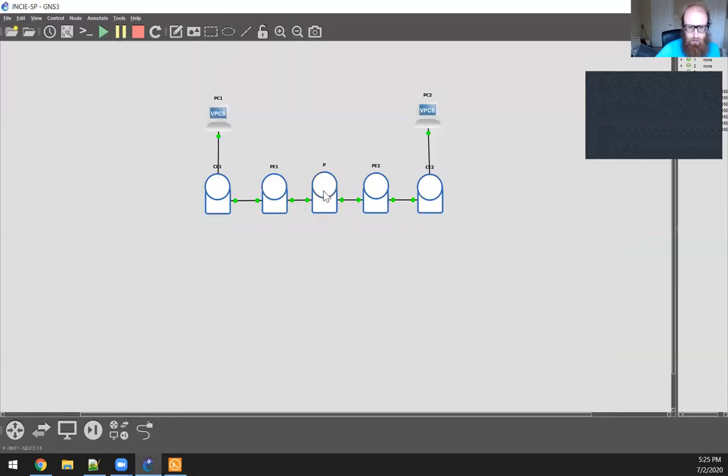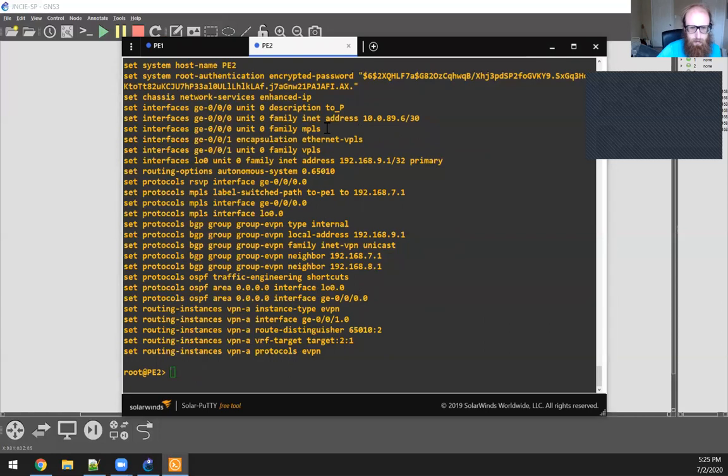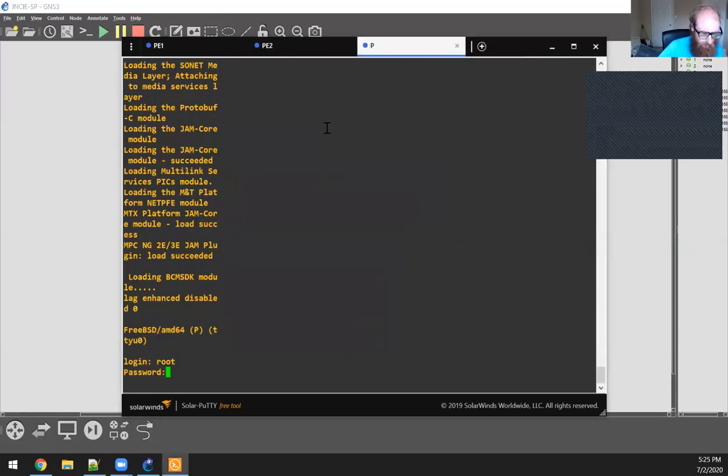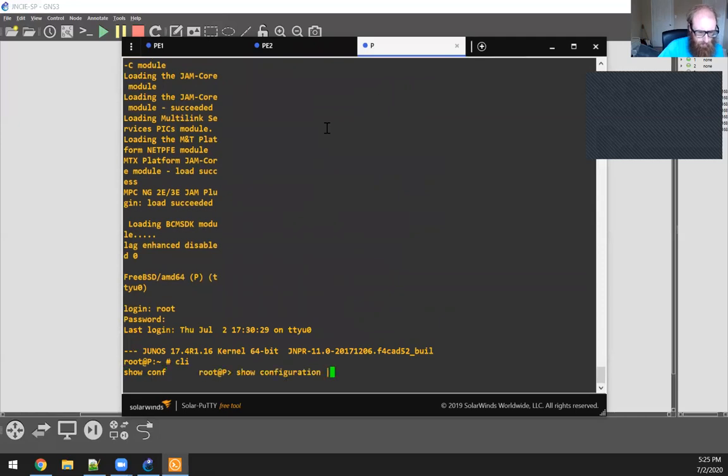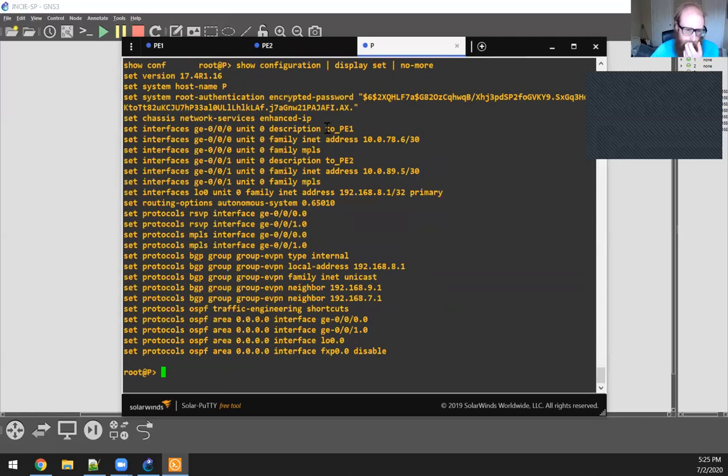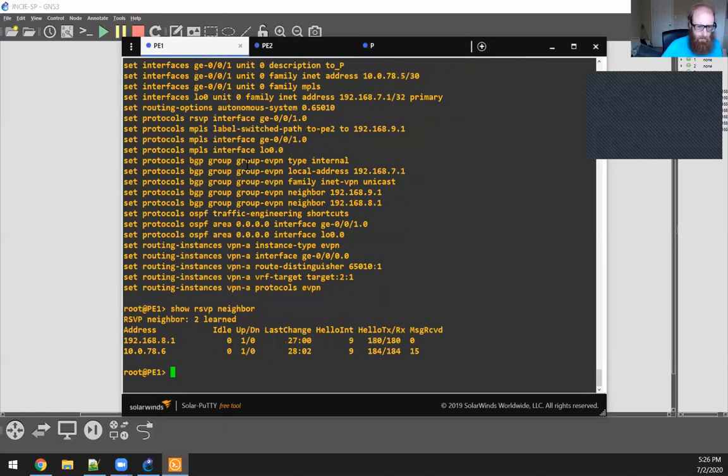Oops, there's still that issue where I can't double click to open it. Okay. Everything looks pretty much good on it. But yeah, you can see. Yeah, so I think everything's fine on the P router. The EVPN configuration is going to be on the PEs.